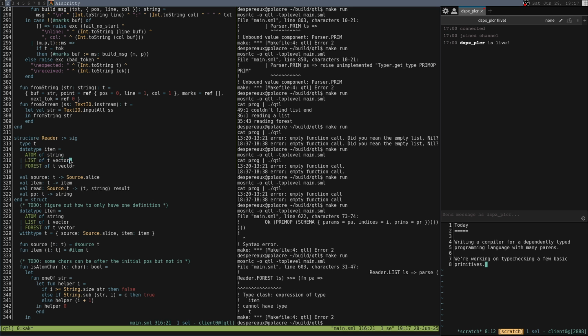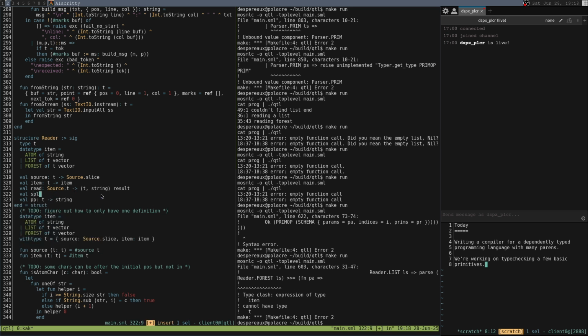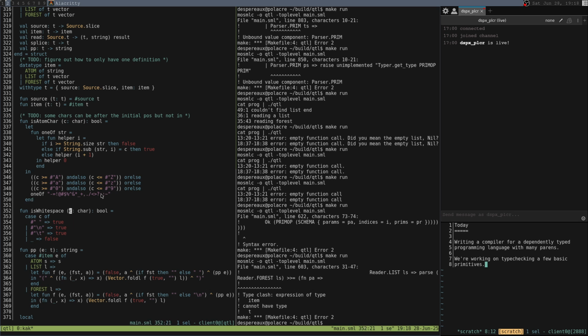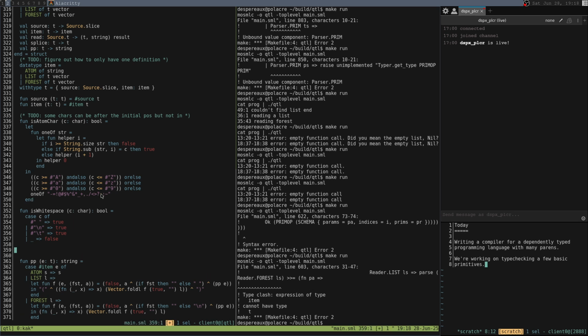I guess splice might be the right word for that. I guess so. Yeah, and that makes sense to have. It makes sense to have a splicing operation. You can't splice an atom though. You can splice a list, but not a forest. Can you splice a forest? Maybe. So yeah, I think it makes sense to have a splice operation. So val splice t to t. We'll put that in just before pp. Fun splice.